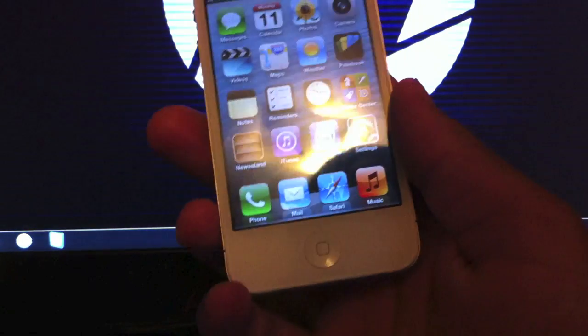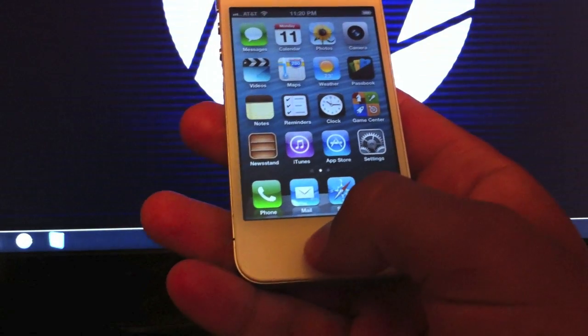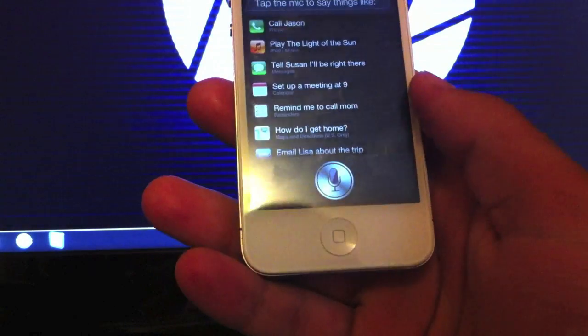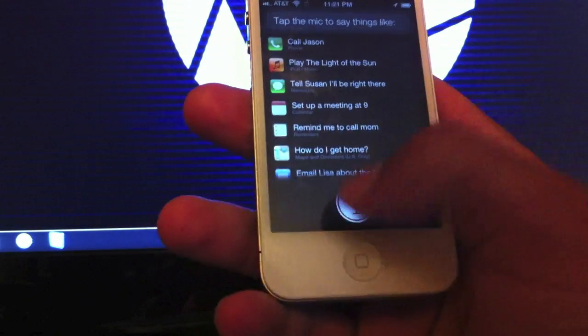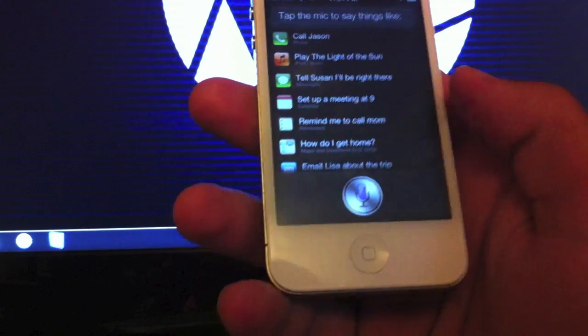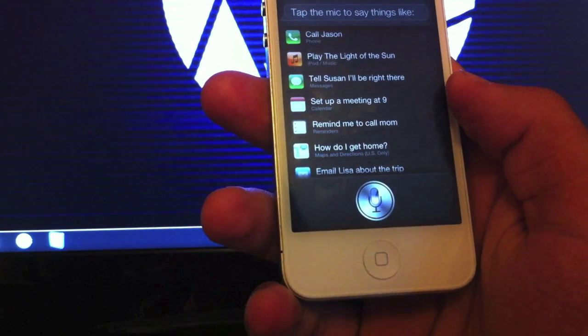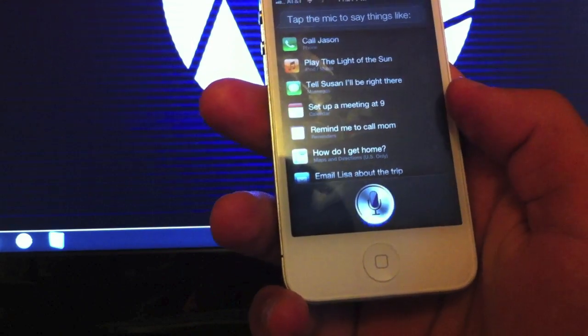So some of the new Siri features, I'll try one of those out. Well, what was the score of the last Thunder game? Let's see if it can read this.